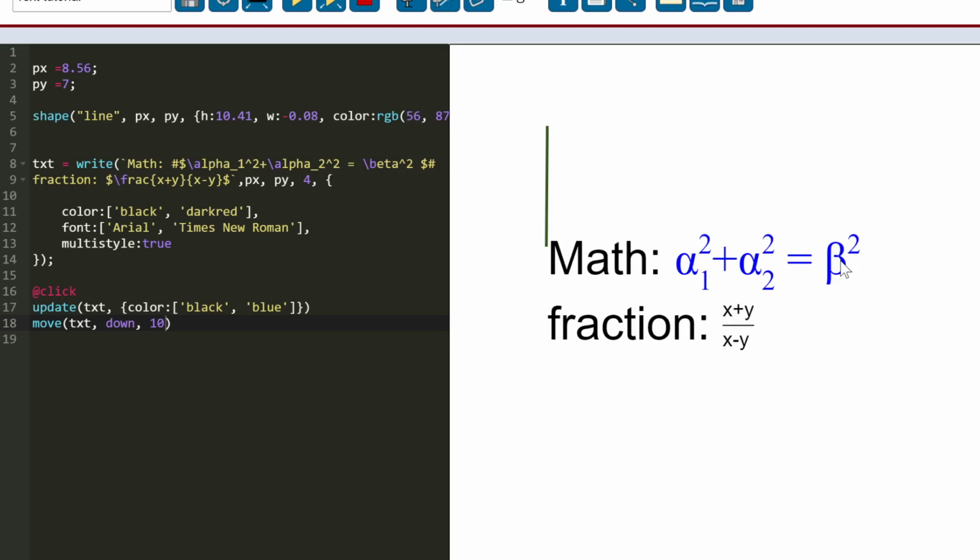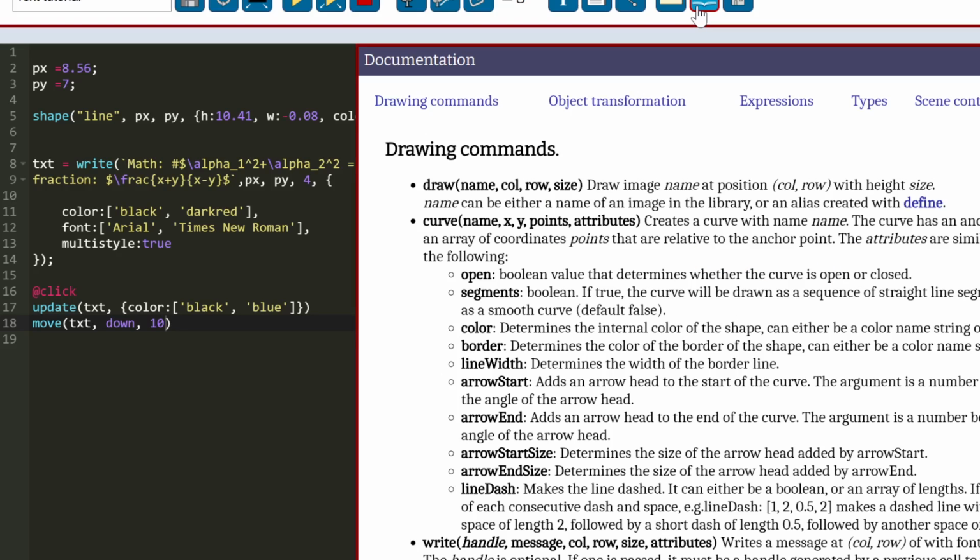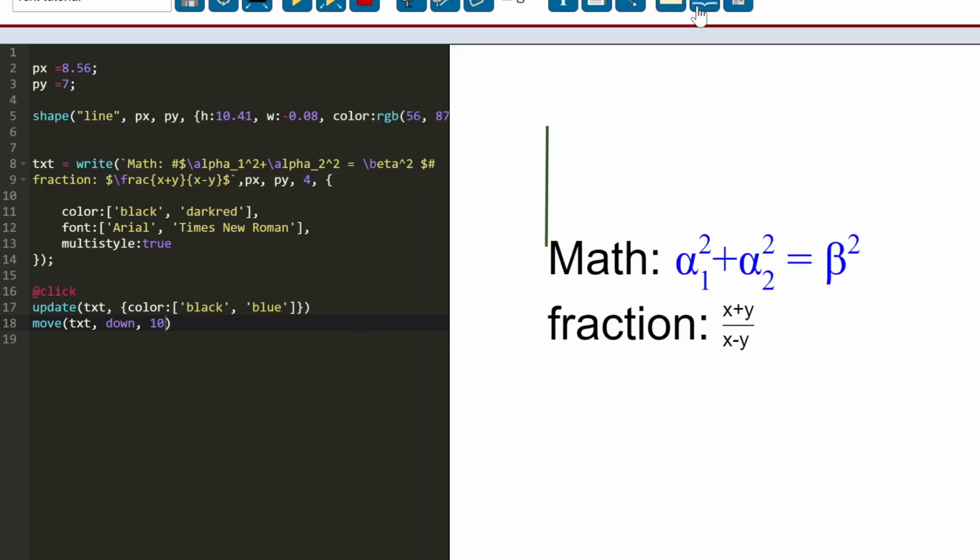There are many other attributes and many other aspects of how you can control how your text is displayed. The best way for you to learn about them is to look in the documentation for the write command, as well as for many of the different object transformations that are supported by it. As usual, the best way to learn Playskript is to actually play with it. So try it out and enjoy.